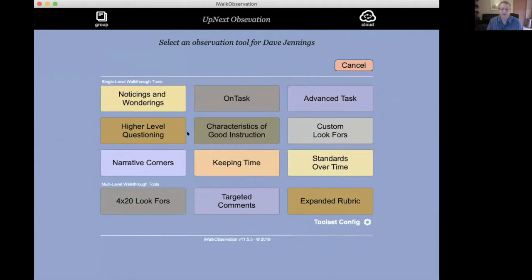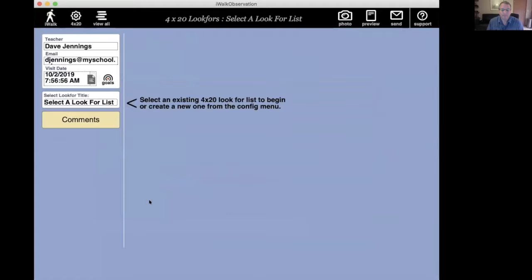And you'll notice that it brought me to the main menu. It looks a little bit different because we've already selected the teacher. And so now I simply need to select my tool. Maybe I'm going to use 4x20. And we notice that Dave Jennings has already been put into the teacher spot.